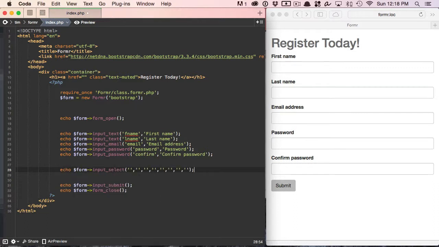So in order to create a drop-down or select menu, we're going to use the input_select method. The method accepts 8 arguments. The first argument is our name field. Since we're asking for a country, we'll call this country. The second argument is our label. Third argument is our default value. The fourth argument is an ID.